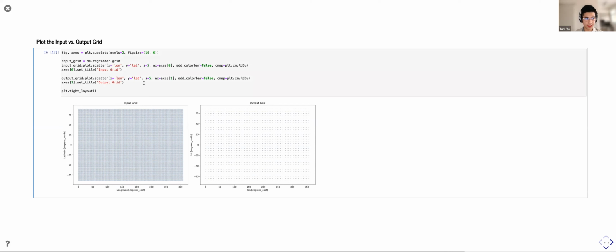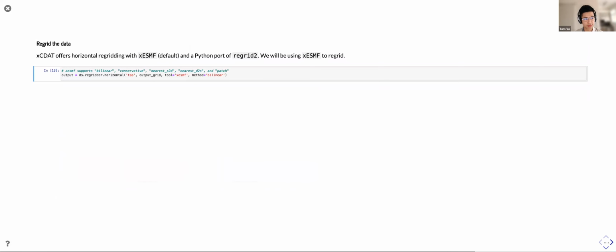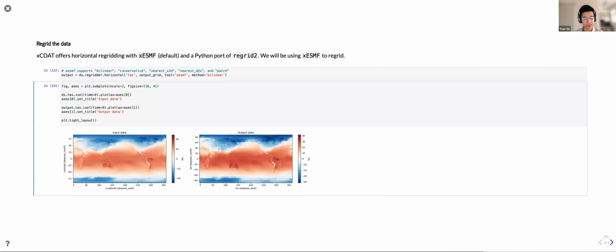We're now going to plot the input and output grid just to compare what they look like. So this is the input data's grid, and then the output grid that we want to regrid to. So now we're actually going to use the regridding accessor and the horizontal method. So that's a horizontal gridding method. We offer two horizontal gridding tools. So we have the xESMF extension, and then the xCDAT regrid 2 Python port. So that's coded directly in Python. Jason was the one that did most of the work here.